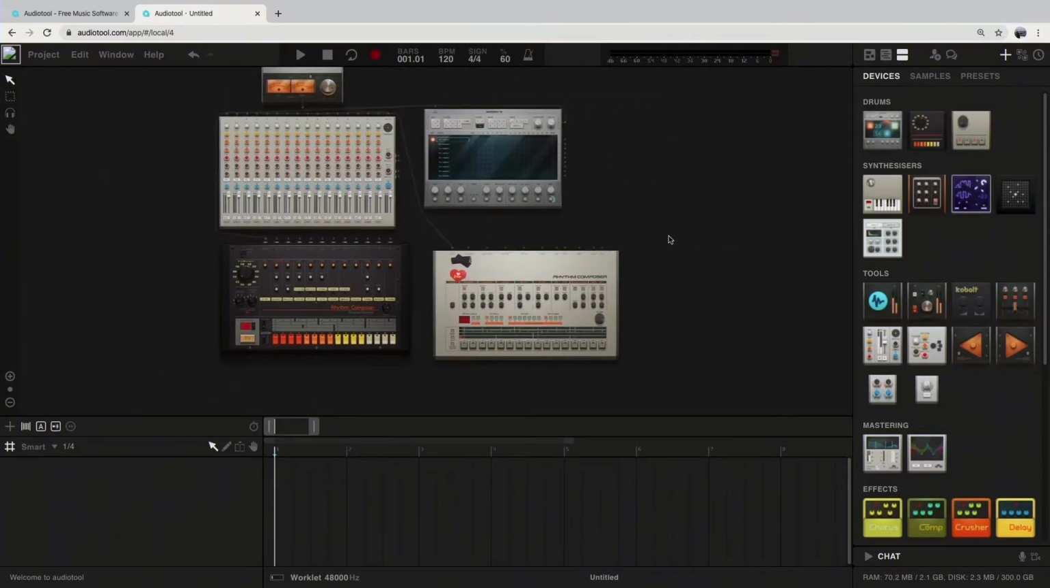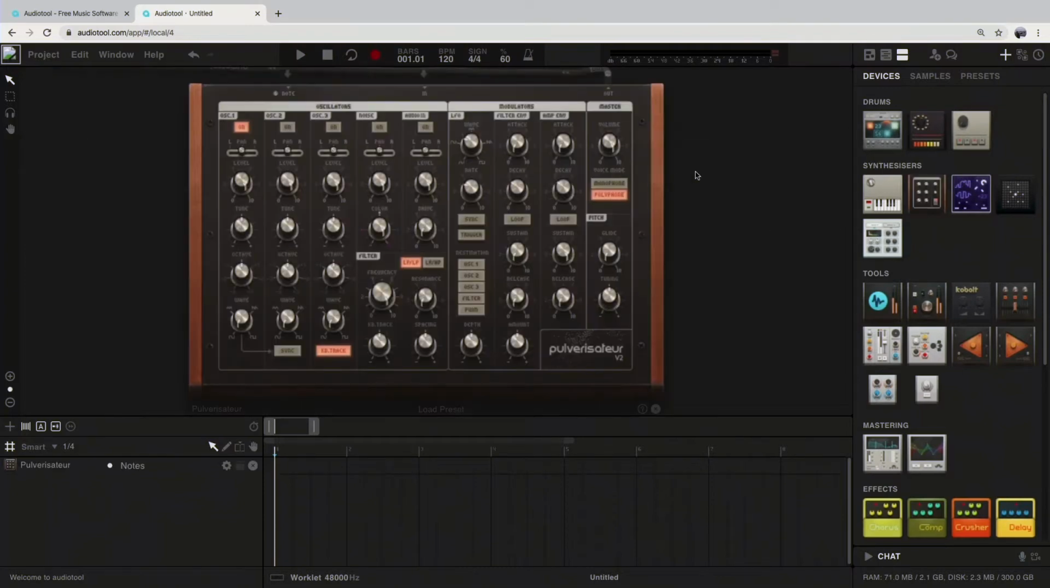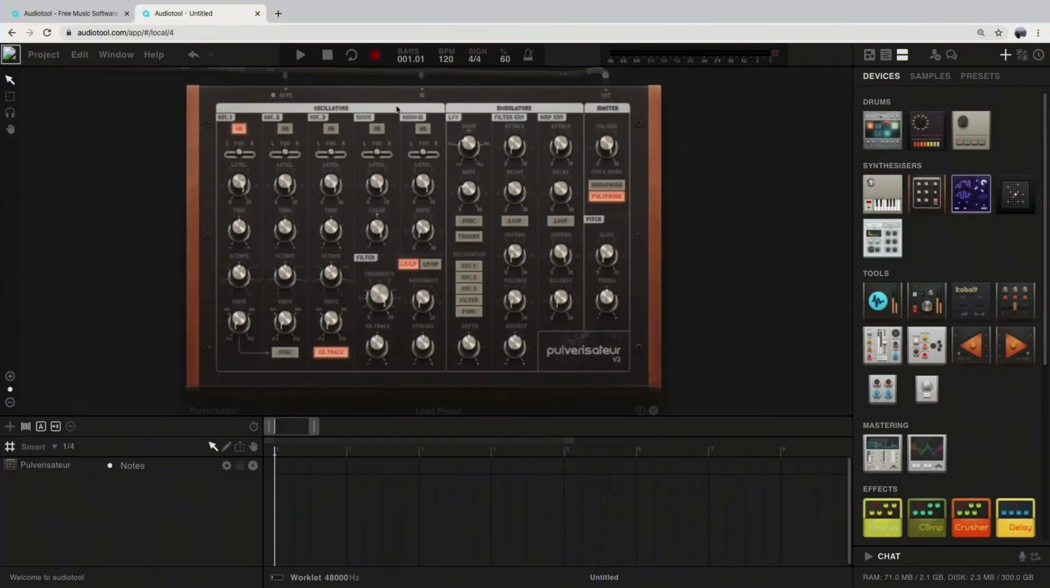And then there's also synthesizers that we can get into. I won't touch the baseline one, though there is a really cool pulverizator, however you say that. And this one allows you to mix 3 different channels simultaneously. These are called oscillators.